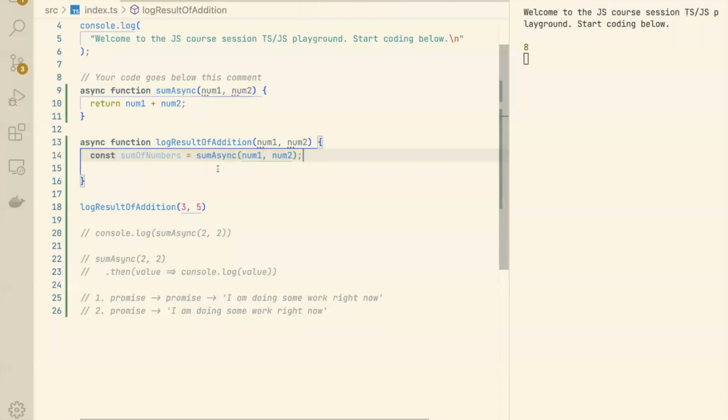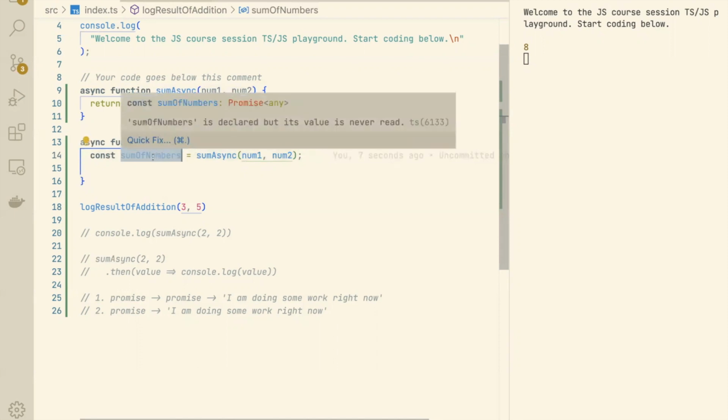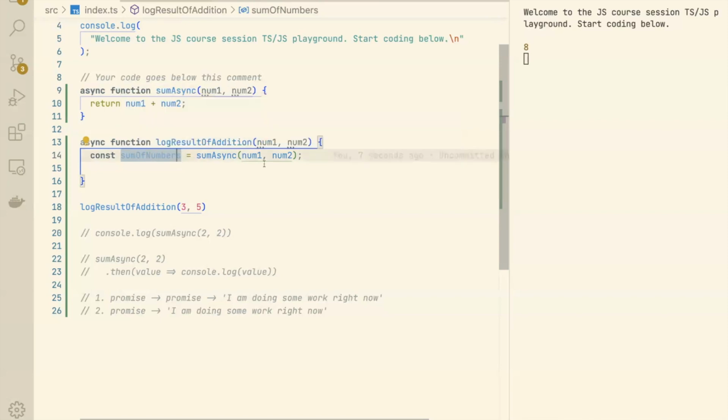Okay, now the result of sum async is a promise, and I've created a variable called sum of numbers, and I assigned the returning value of the function sum async to that variable. So now even TypeScript can indirectly infer that the type of my variable sum of numbers is a promise. Okay, so we know it's a promise.